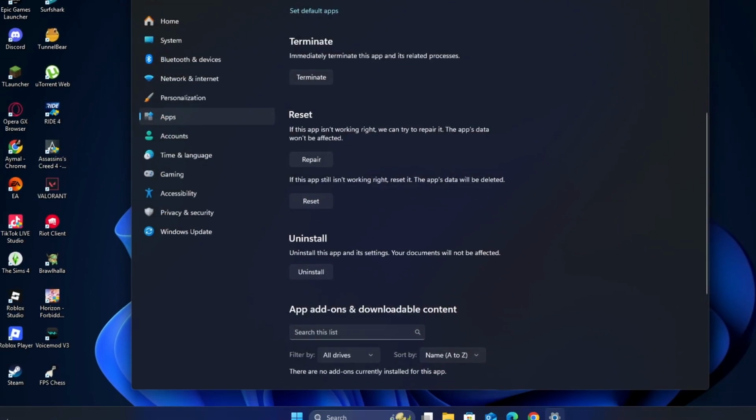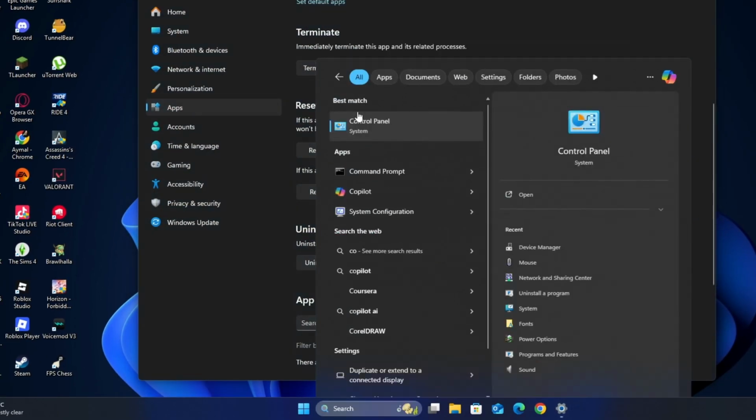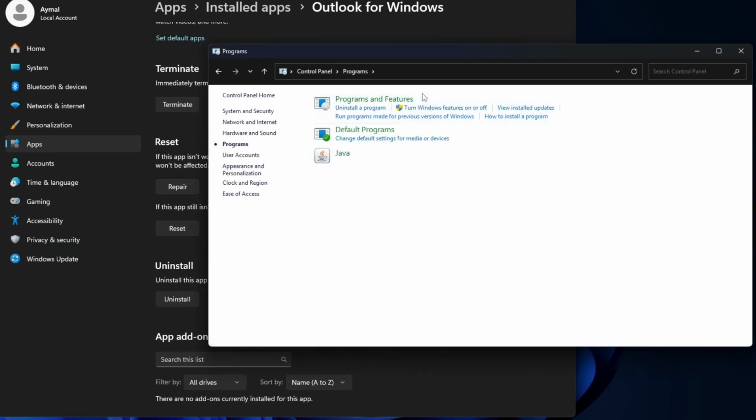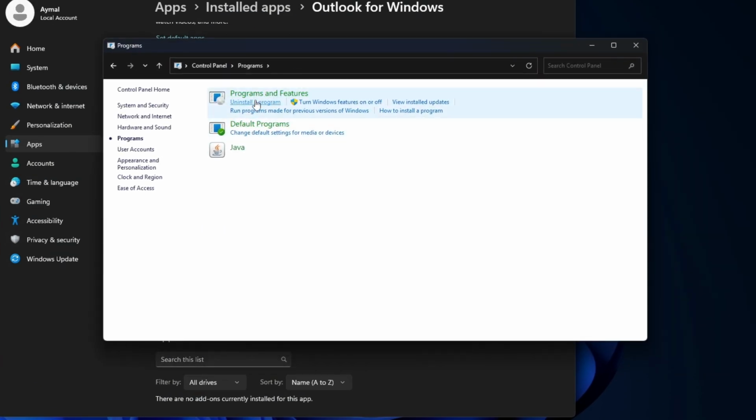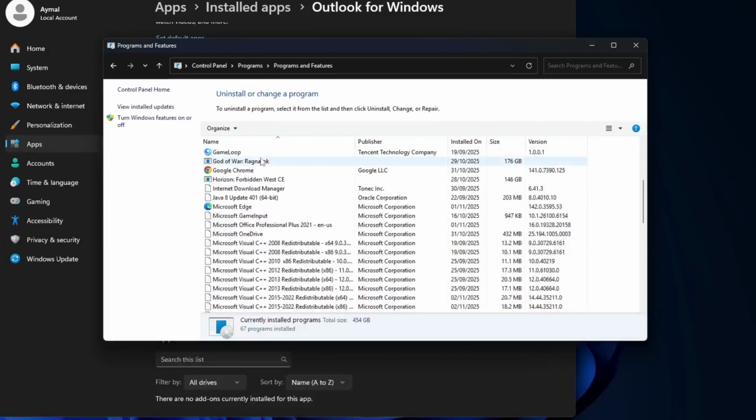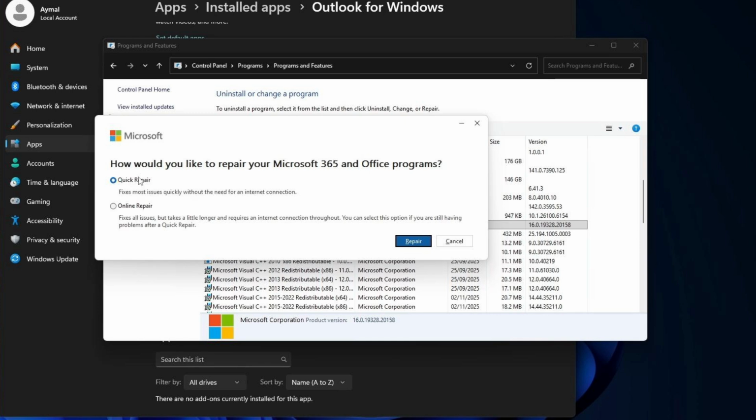Next, search for Control Panel using the search bar. Open it and click on Programs, then uninstall a program. Look for Microsoft Office in the list of programs. Right-click on it and select Change. A window will open asking how you would like to repair it.